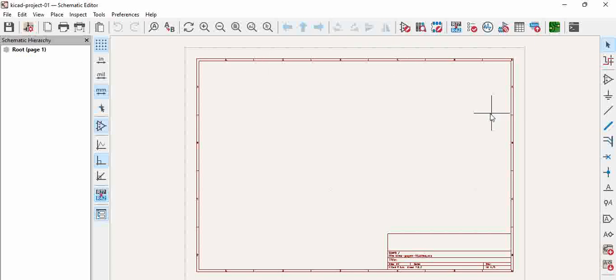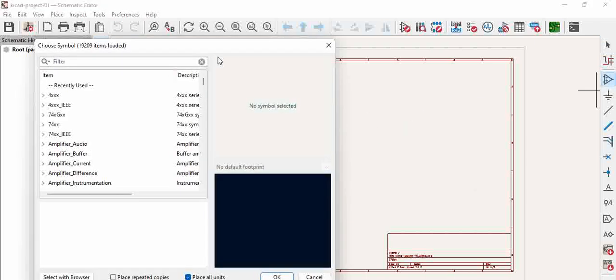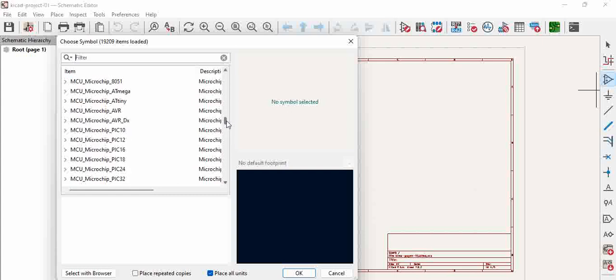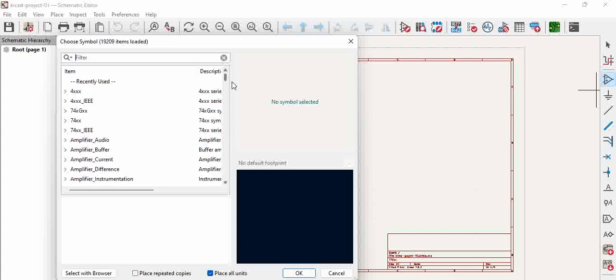So if we see here on the right side, when you hover over this, you can see add a symbol. Okay, so you can click on add a symbol and this window pops up. Now this is the window which is the place where you have all the parts that are inbuilt in the KiCad library.